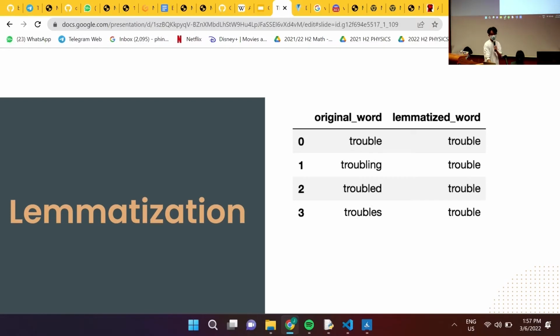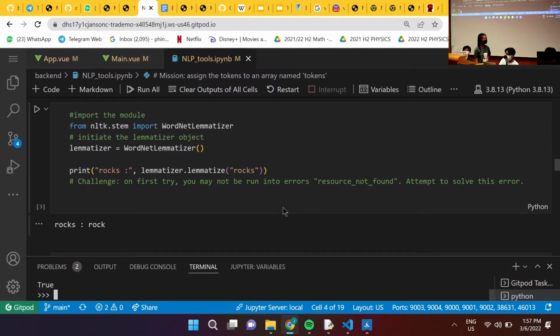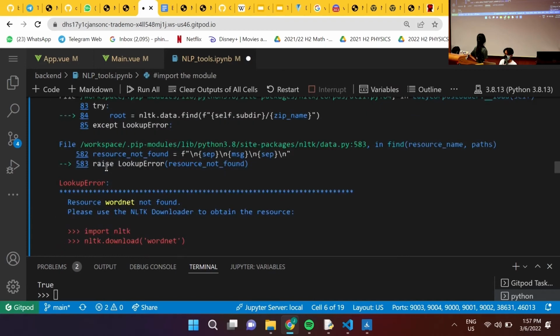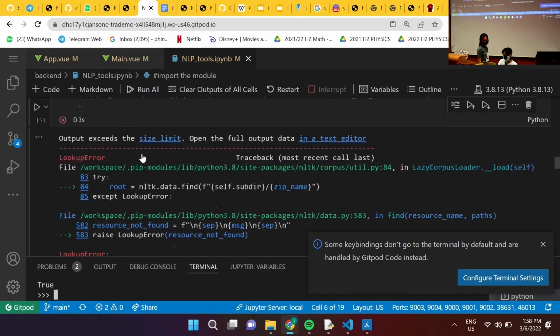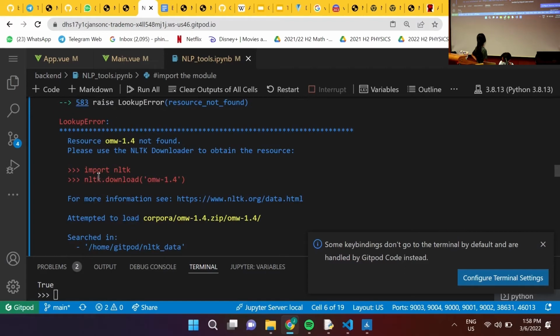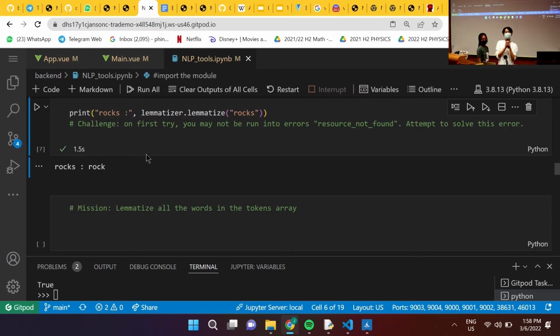Okay, going back to our notebook here, we're going to need to import the lemmatizer from NLTK using this function. Then we create a lemmatizer object. Then we lemmatize this word, rocks. I'm just going to press run, and then we have another error here. You can see the error is you have to run this, so I'm going to run this also, and run this again. Then I also need to download this. Run again. Then you can lemmatize rocks into rock. Everyone can get to this stage.